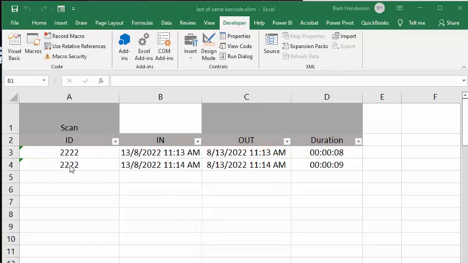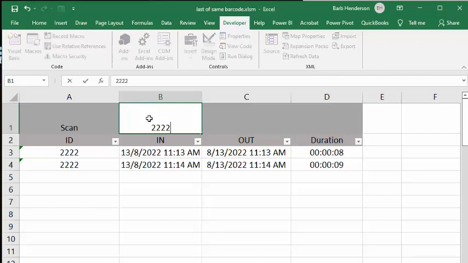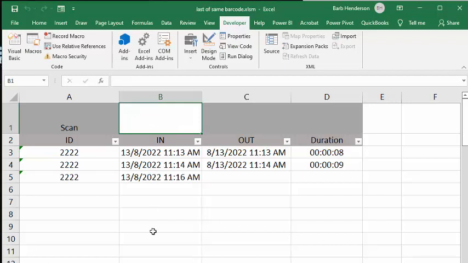So we've got 222 in here twice. So let's do 222 again. We should get a new one, which gives you the time.